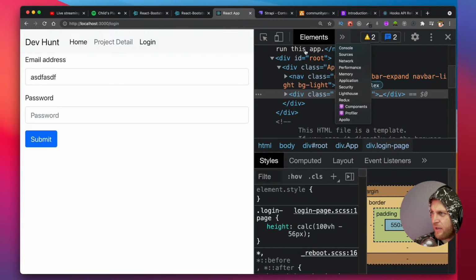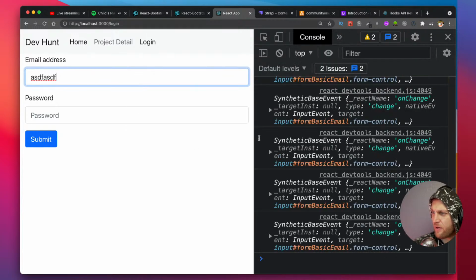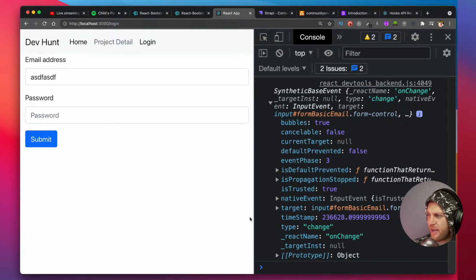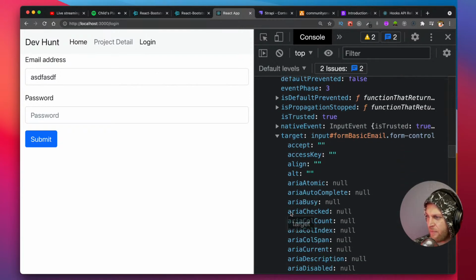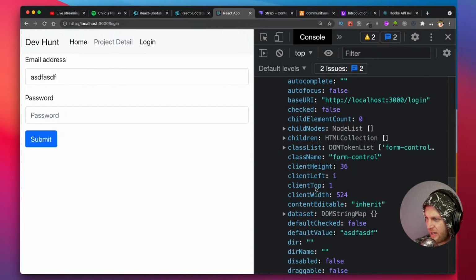We're not going to have too much exciting stuff here, but notice when I start to type here, this stuff shows up. And you see like synthetic base event, and it shows what event it is. So it's basically firing our onChange. And if we open this up, we have this idea here of target. If we hit target, we open that up. Let's take a look. We should have target.value and target.name.